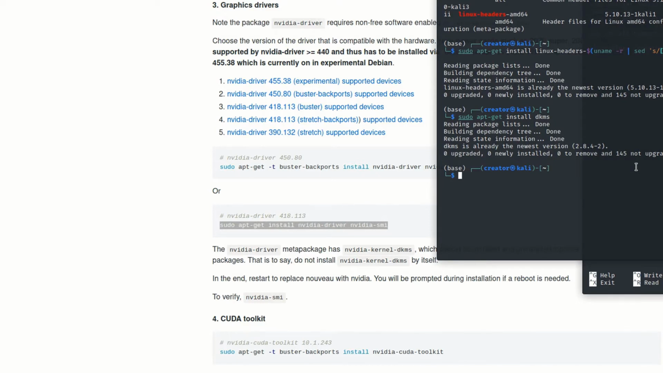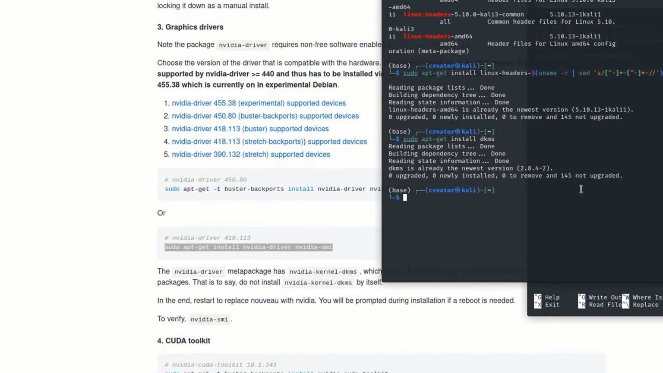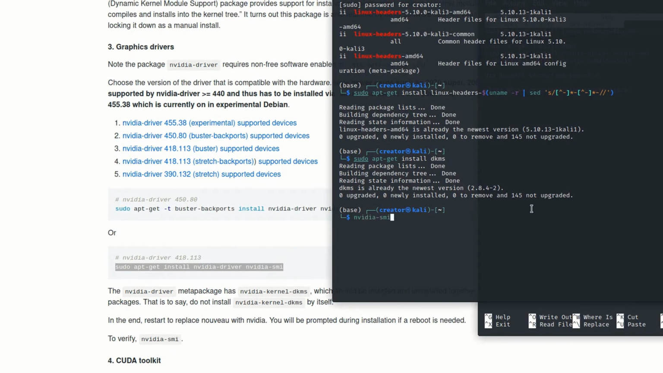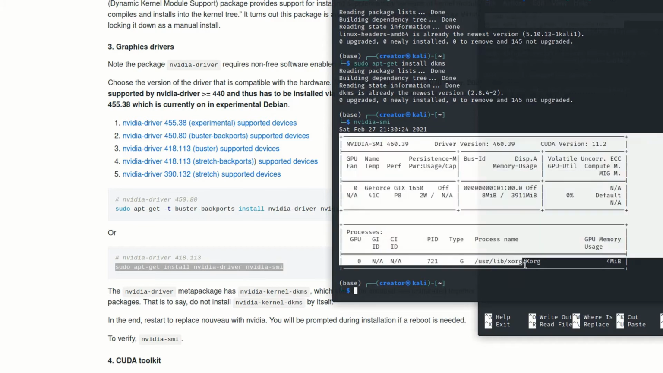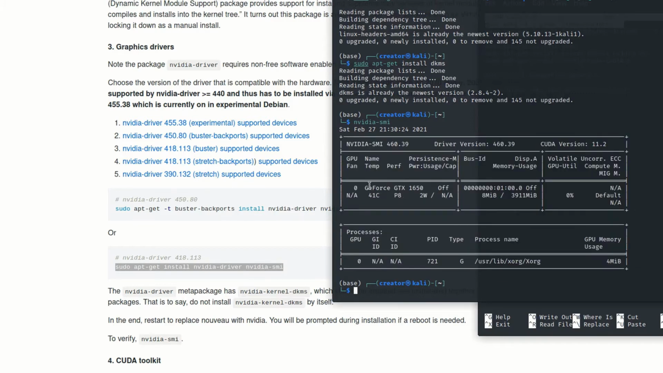So now what we need to do, once this command has successfully installed, your system would have the graphics driver installed. You can check it with the nvidia-smi command, and if you can see that your NVIDIA graphics driver name is listed, like here, GeForce GTX 1650, then you can say that yes, this is working. And now you have successfully installed your NVIDIA driver.